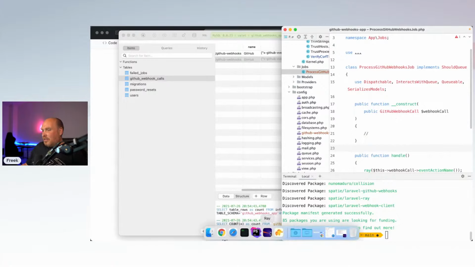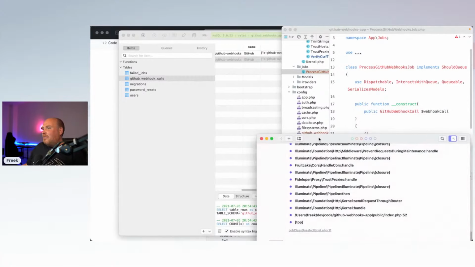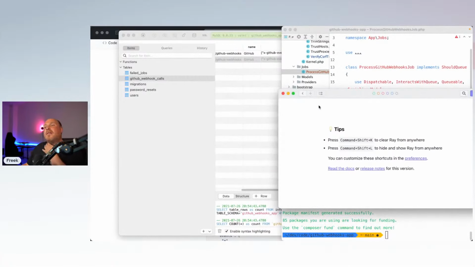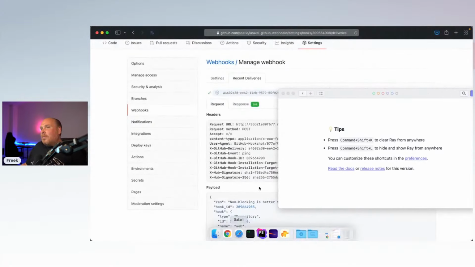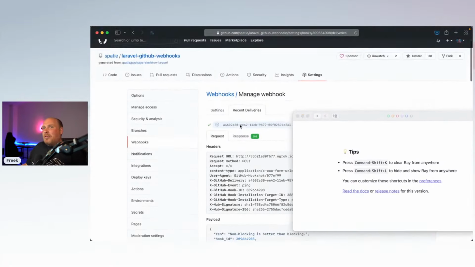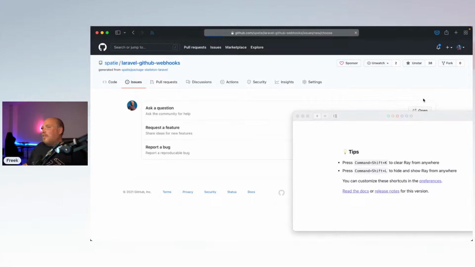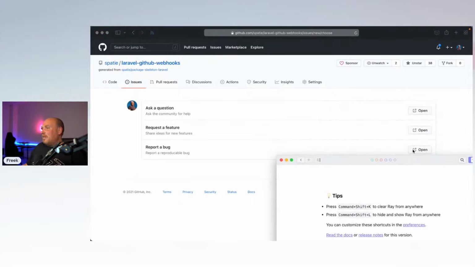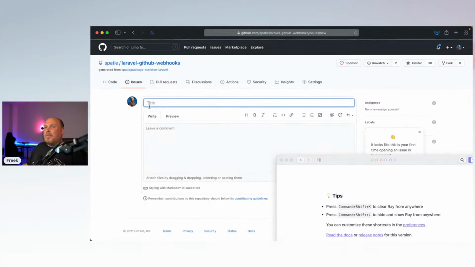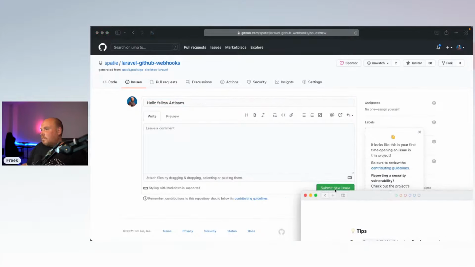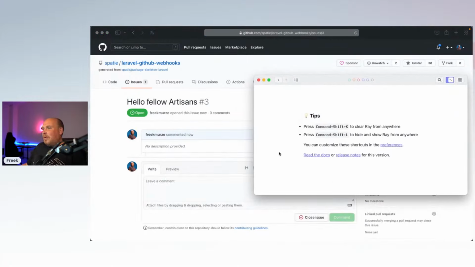Yeah, let's start trying this out. So let me just clear the screen and try it again. So we are now handling all webhooks. So let's just try doing some things. Let's maybe create an issue to see if we would get an incoming webhook. Hello, fellow artisans. Let's submit a new issue like that. And hopefully we will get the webhook here now.